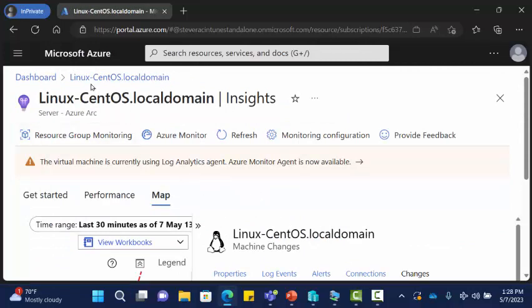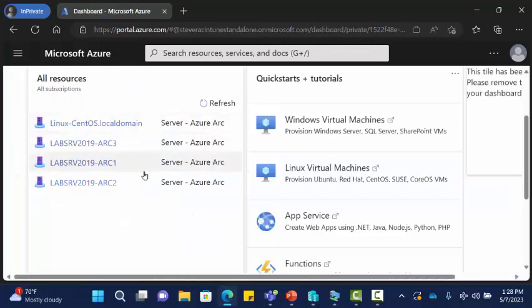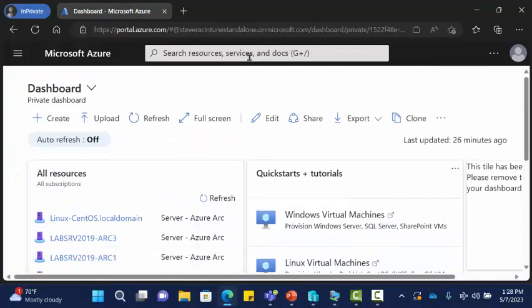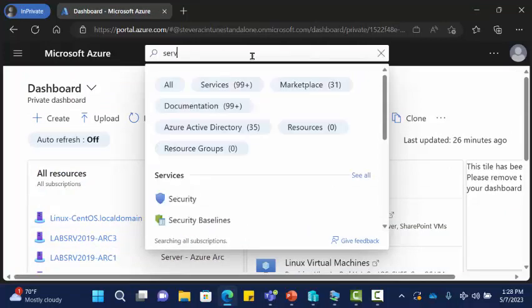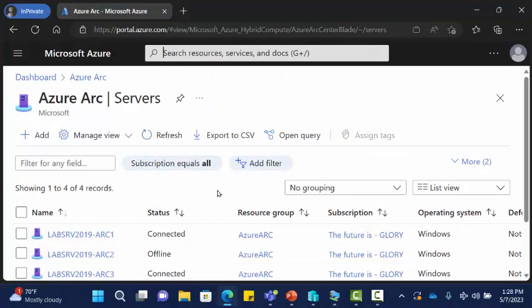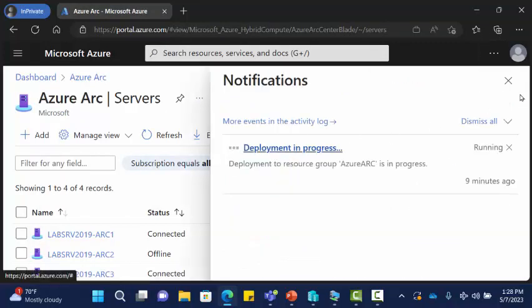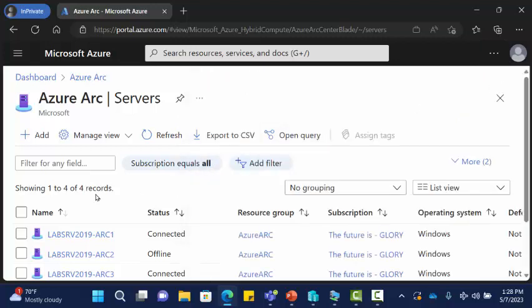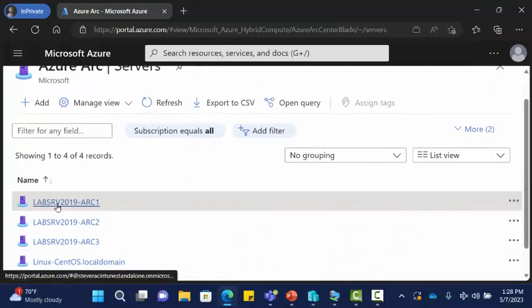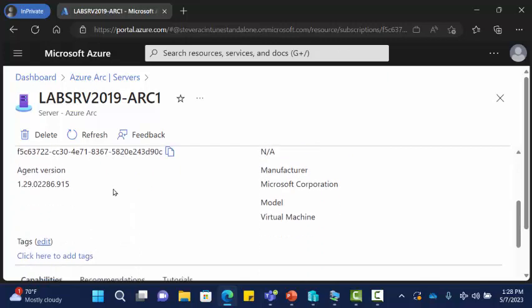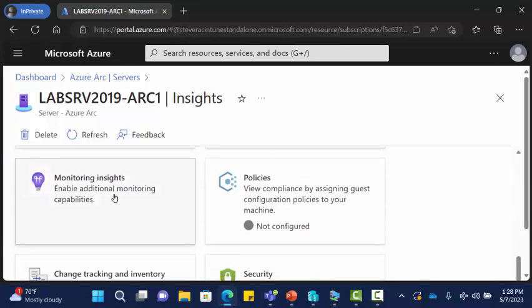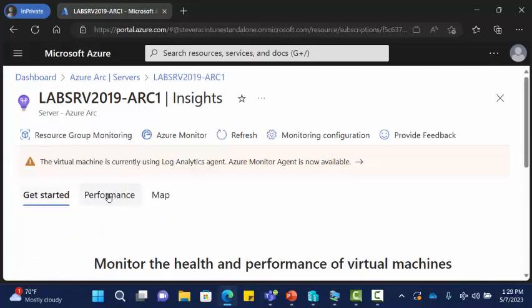I'm going to go to Windows now, and I'll show you the same thing. It is the same thing, right? Just for Windows. And by the way, let me just check my notifications. Deployment still in progress, not surprised with that. Okay, so let's go to this one. This one is enabled for monitoring insights as well, and you'll get the same kind of experience.